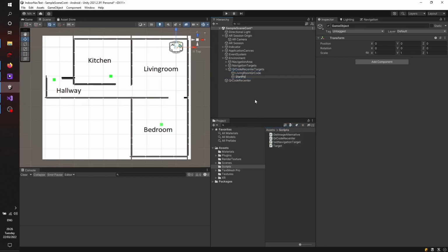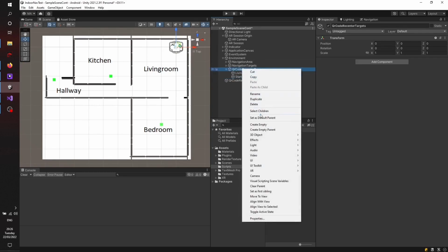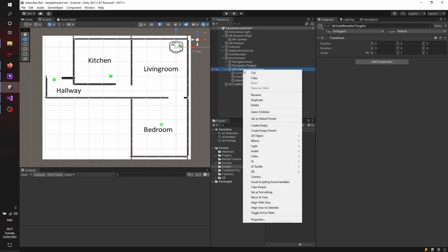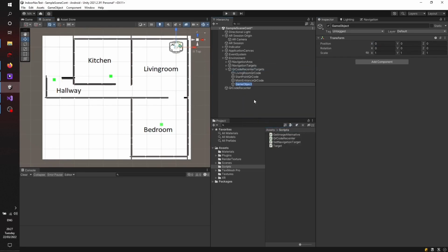Let's use the start point QR code, this does not have to be changed because it's the starting point. Create the main entrance QR code, which does not need any rotation at all because we're facing into the same direction. I cannot move it when it's up there. That's strange. Okay, just do it like this. Place it over here. Make sure that the real world position and the virtual position of the QR code also is correct, so there is no real offset.